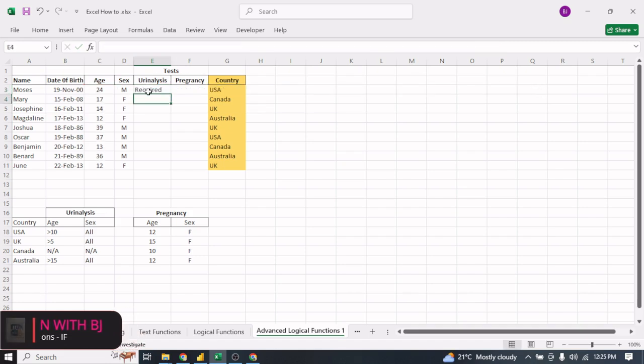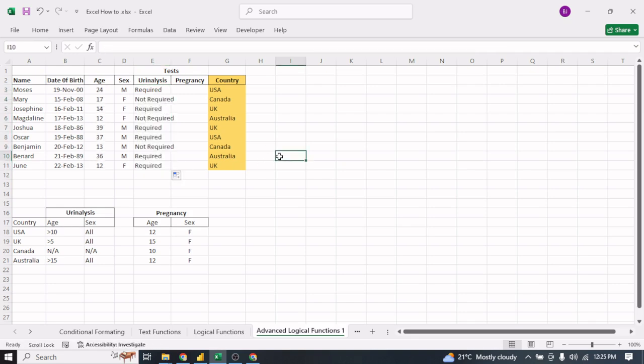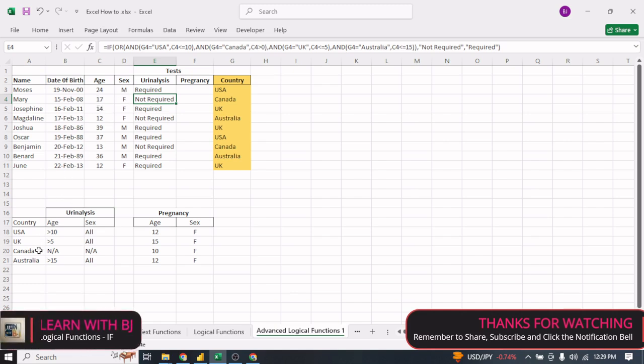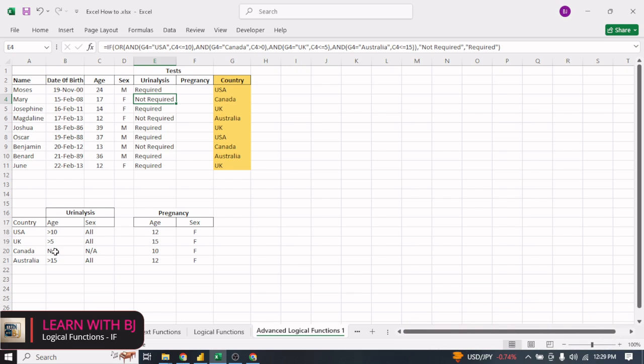So when you check here, we have urinalysis for USA. Somebody is going to USA. The age has to be above 10. So this one we have 24. So we can copy the formula down. So here we see when one is going to Canada, we are saying the test for Canada is not required, because in Canada urinalysis tests are not required. So irrespective whether the age is 0 or above 0, no test is required for urinalysis.